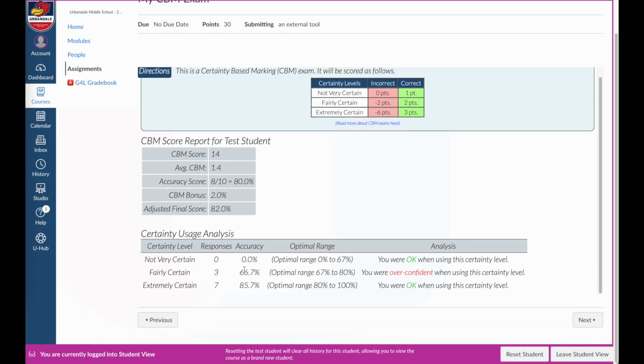So down here, it tells them how well they use the certainty levels. So the not very certain, which I never responded that way at all. It says that I'm okay when using that certainty level because it should be from 0 up to 67% of the time that you would use that. So then 3 times I did fairly certain, and I was correct 2 out of 3 times. So I need to have this accuracy somewhere between 67 and 80 to say that I was confident to get an okay on this. So this says I was overconfident when using this particular certainty level.